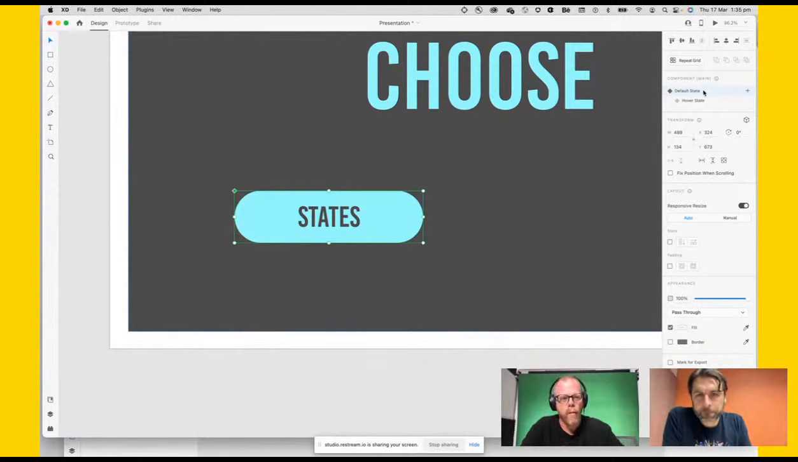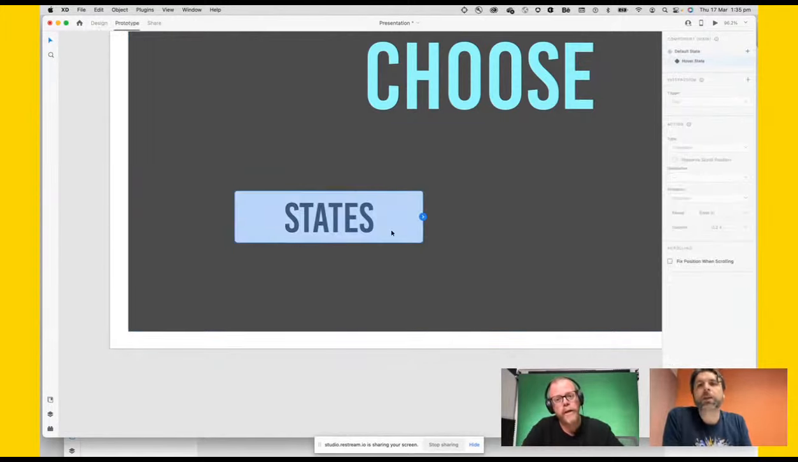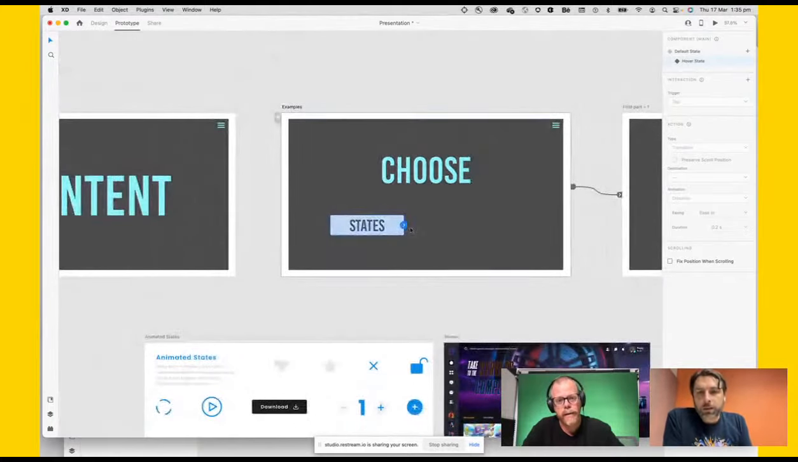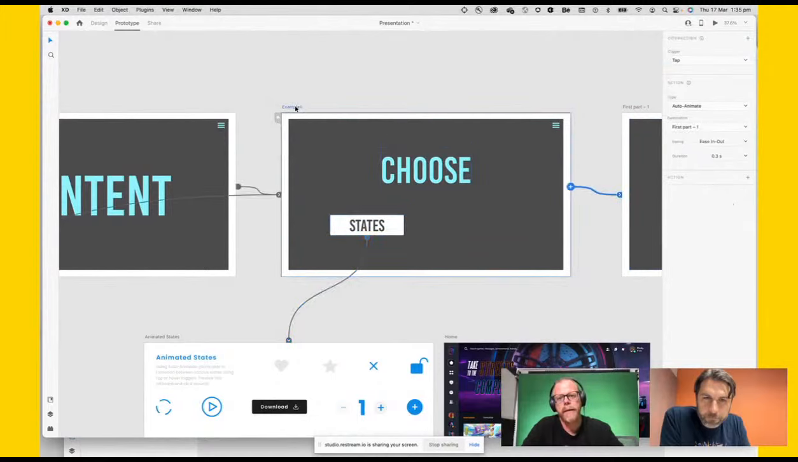So now I want to jump over to hover. Now what I want here is to put a prototype into this. So when I click on this, I want it to go to this artboard. So now it does record the last one. So let's put that back to tap, over to animate. Okay, so we built this once.